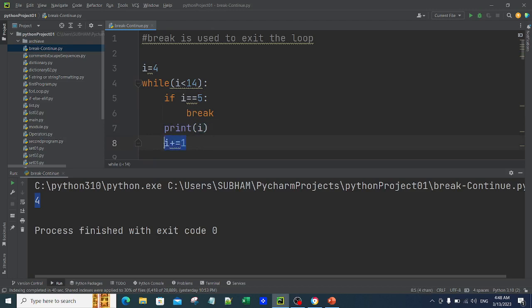And then it incremented the value of i, which is 4 right now, by 1. So the new value of i became 5, and it again went in the while loop, and then again went inside this if condition, and it saw that i is equal to 5. This condition became true and it just came out of the while loop.